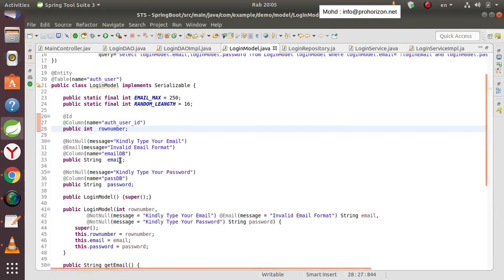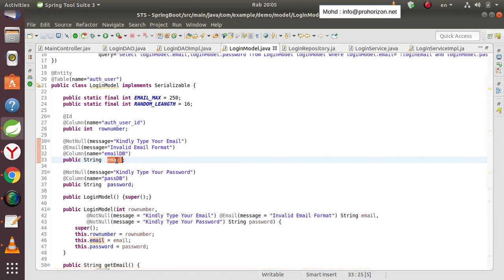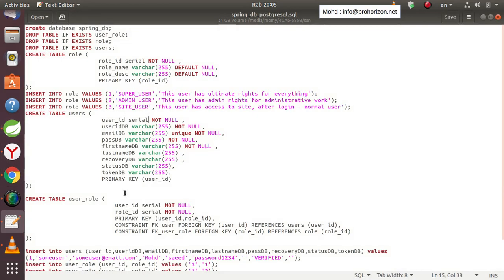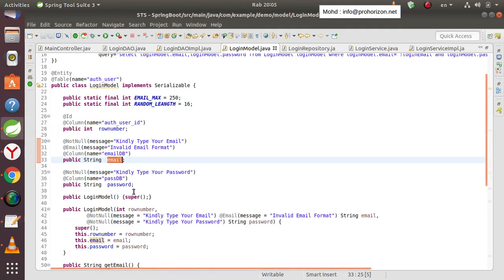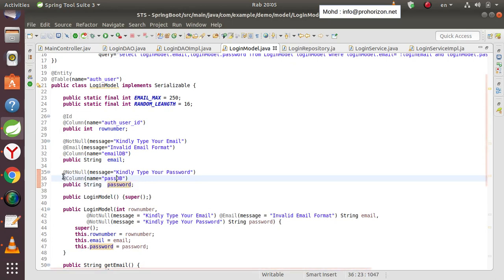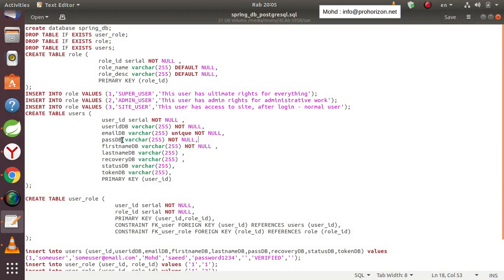The other thing is the email. We created a variable, a field, by the name email. This field will be mapped to the column that we have created in the database, which is this column, the email column. Now we created another field, which is the password field. This password field will be mapped to the password in the database, which we have created in here, the passDB. This is the meaning of the model.